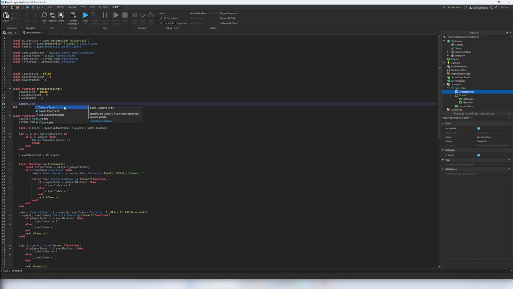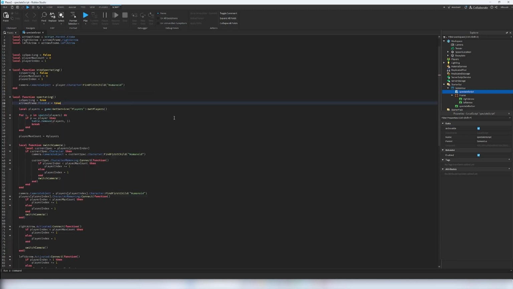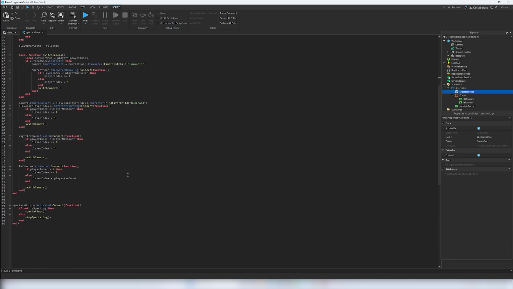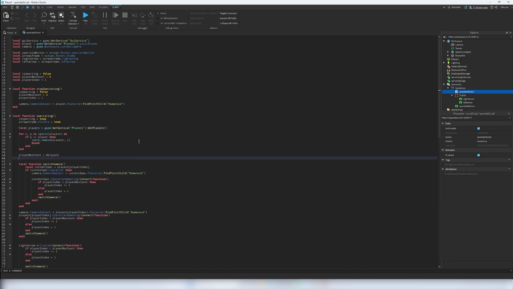So camera.camera subject is player.character, find first child, and humanoid. And by the way, a lot of errors come when you have these parts that don't auto-correct. So if you have an error, if your code isn't working, just come back here and make sure you've typed every single humanoid correctly. You have the players typed in correctly and capitalized, and so on and so forth.